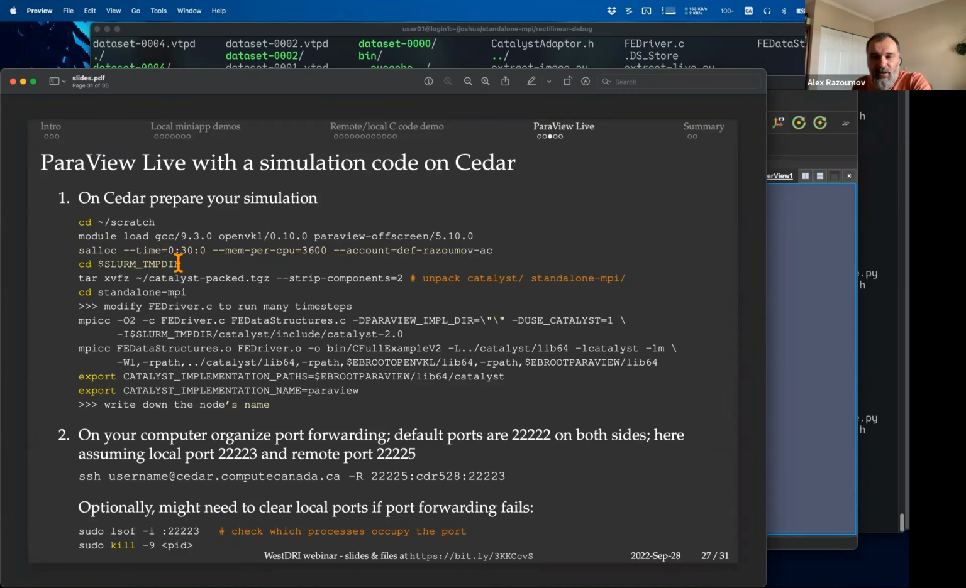I go to a local SSD, into which I unpack my simulation code along with the Catalyst library. I go into the simulation directory and compile the code. Then I set up the path to the ParaView Live ParaView Catalyst implementation. But I don't start the simulation code.